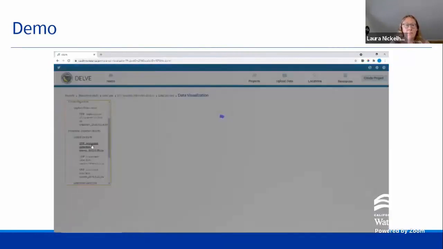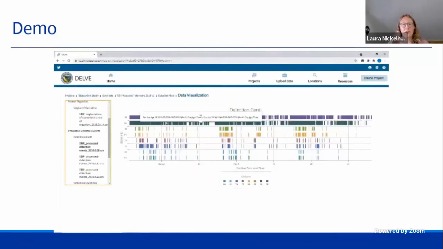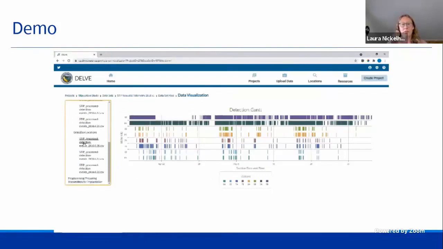So for example, if I look at my process detection events file, there's a visualization type for a detection Gantt. And when I click on a specific file, it will display from the data within that file itself, a Gantt chart of the detection date and time for each station that's in my file. The goal being to help users understand where there might be quality gaps or errors in their data.